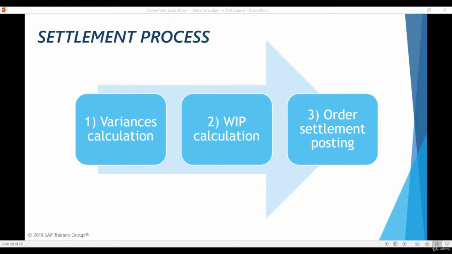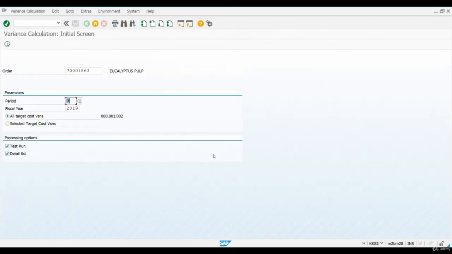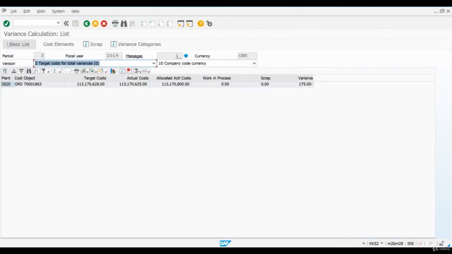Let's first calculate variances for our finished process orders. We can open transaction KKS2. This transaction is used to calculate variances for a single process order. Enter one of your finished orders, select the correct period, and press Execute. You can examine the variance calculated by the system in both currencies.